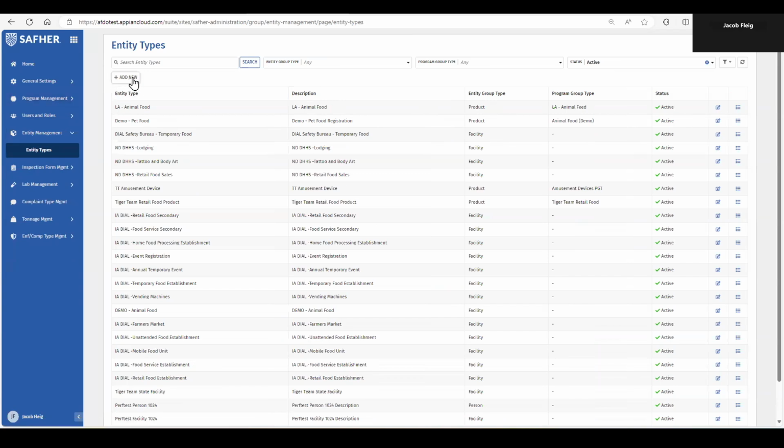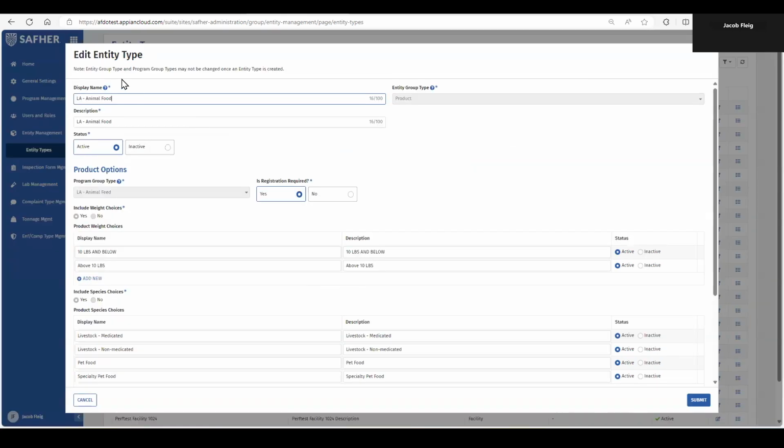Just like before, you would select add new, and then you would be able to begin this process. But we're going to go over here to the edit screen. And as you can see here, we name it and give it a description. It is associated with the entity group type of product, and we make it active.